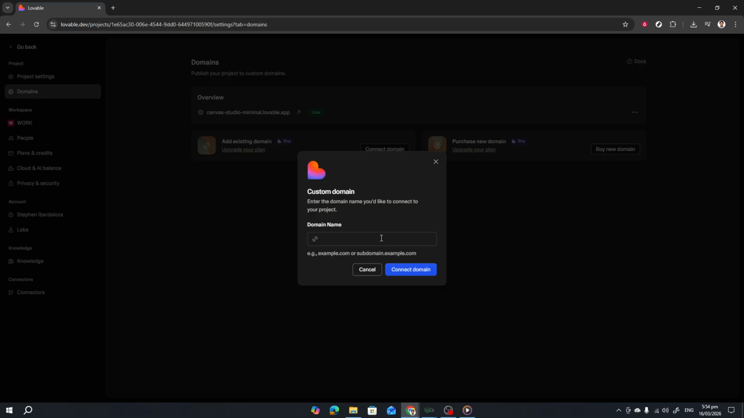Once the connection is initiated, remember that DNS updates can take some time to propagate across the internet. That's normal. Just keep the Lovable window open and check the status indicator until it verifies the connection.